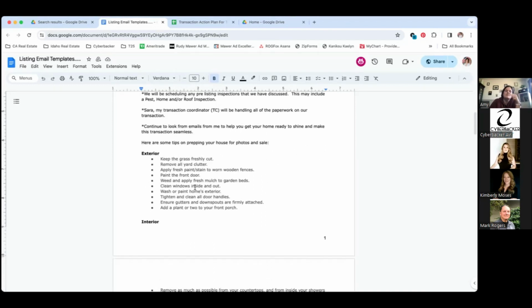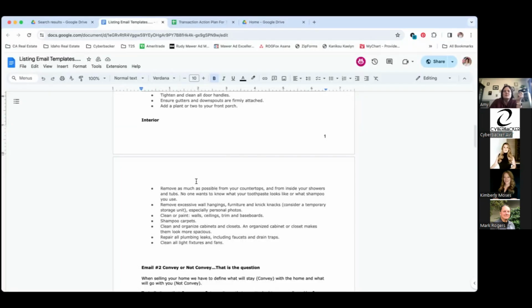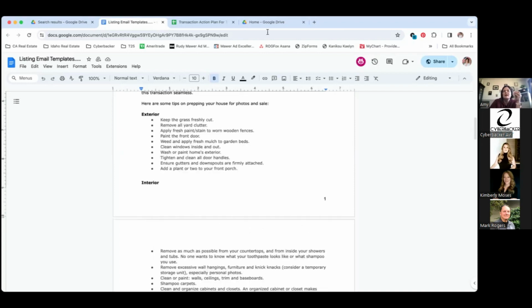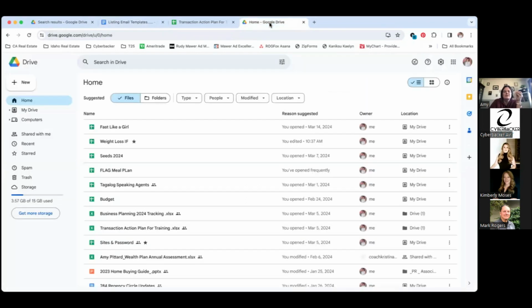Exterior, keep grass freshly cut, remove all the clutter, apply paint. Interior, remove as much as possible from your countertops and the inside of your showers and tubs. Nobody wants to see what your toothpaste looks like or what shampoo you use. Remove excess wall hangings, furniture, knickknacks. Consider a temporary storage unit, especially for personal photos. Clean or paint walls, ceilings, trim, baseboards, shampoo carpets. So I'm getting them set up for success with that first email after they've hired us to list their home.